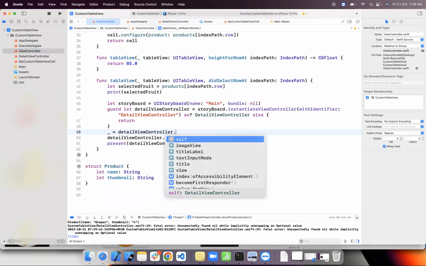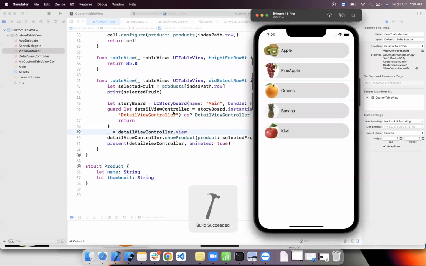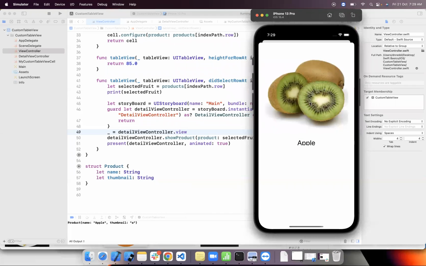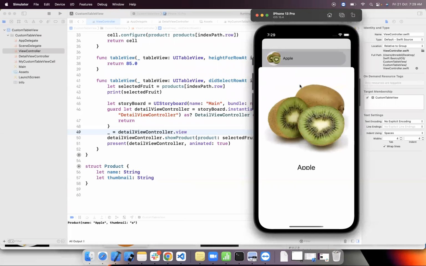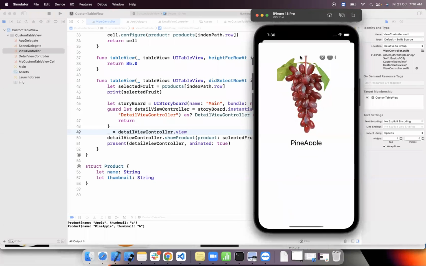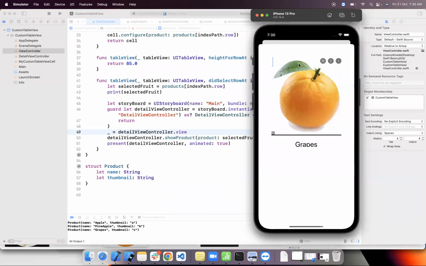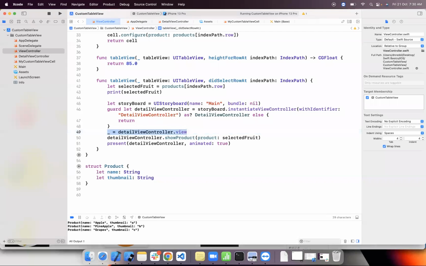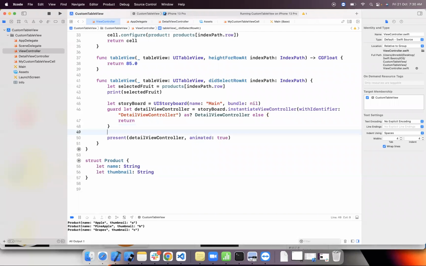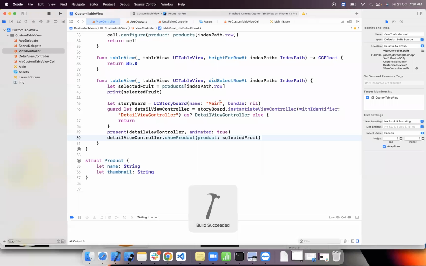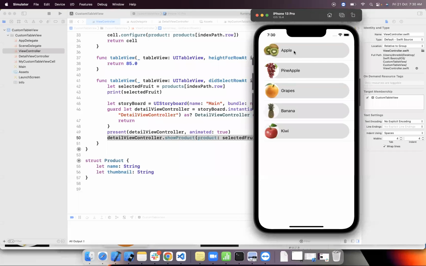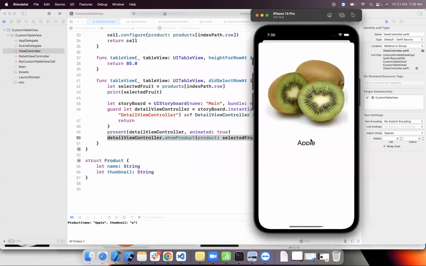We need to do this, the detail view controller dot view. Run it. Okay, apple is displayed, the information is displayed. You can simply pull down to hide that. Pineapple. I'll tell you why we have used this, or else what we can do is set this. This works. What happens is after presenting, we are trying to access the outlets. I'm presenting it, then displaying the information. This is fine. If you want to set the information first itself, the outlets are not created, the image view and the labels are not created.